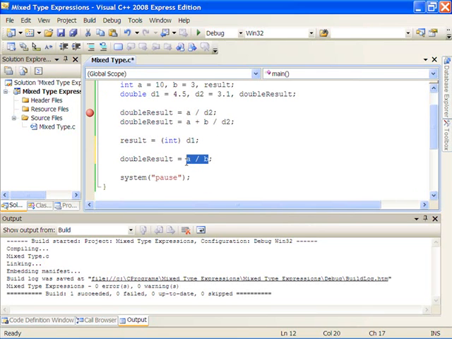A divided by b, those are both integers, so 10 divided by 3 is the integer 3, which would be promoted implicitly to 3.0 to be assigned to double result. But that's not really what we want. If we want the floating point result of 10 divided by 3, and we don't want to lose the data, then we can write an explicit upcast.